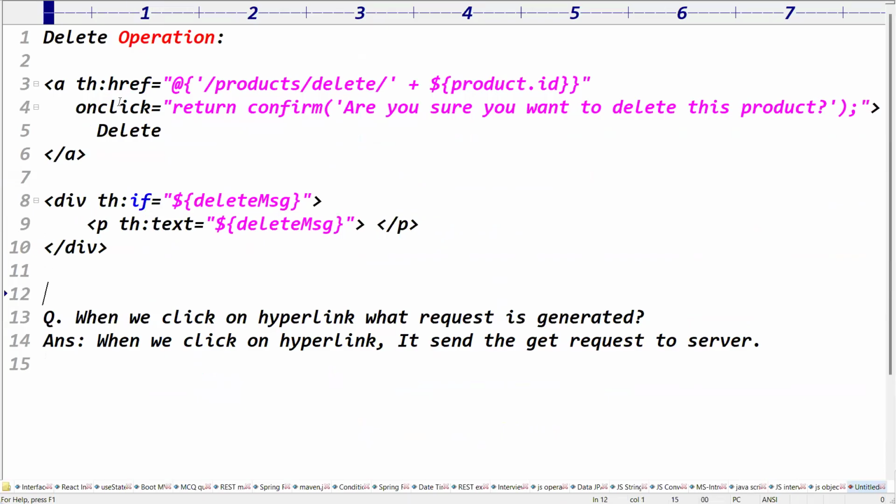After deletion, what do we need to do? Redirect to the same page. Redirected to the same page means the model attribute works, the redirect attributes work. You have to check the redirect attributes.